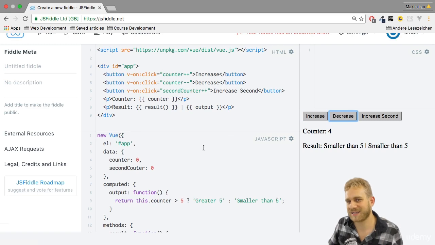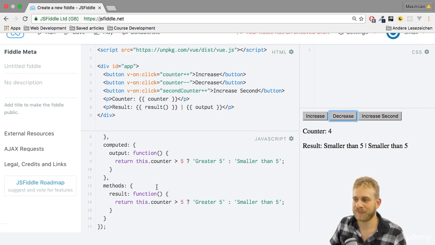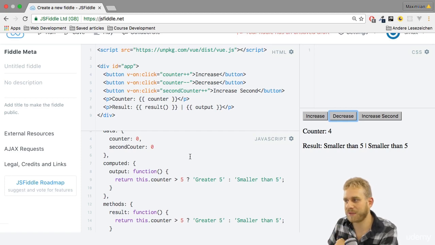The difference behind the scenes is the result function gets called every time because Vue.js doesn't know if it needs to rerun this. It doesn't know if we use any property in this function which was changed. For computed properties, it does analyze the code and it is aware of this. So for a computed property, it is aware that output is not interested in the second counter at all and thus will not be run if I hit the increase second button.